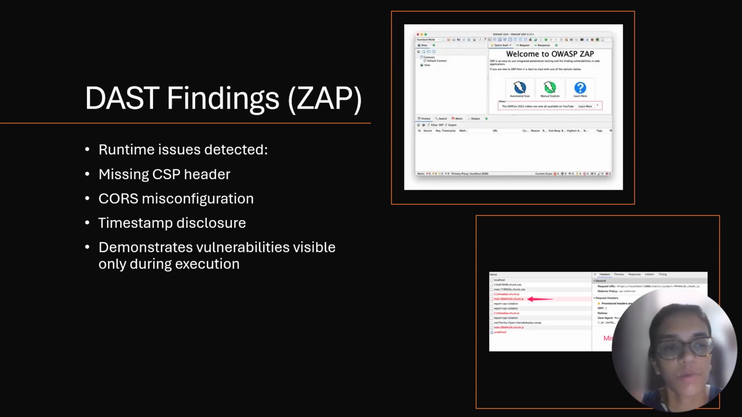This slide is about the DAST findings. ZAP, on the other hand, detected runtime issues, and the most critical ones were the missing Content Security Policy headers, the CORS misconfiguration, and the timestamp disclosure. These vulnerabilities are not visible in source code, but they appear when the application is running. For instance, the missing CSP header means attackers could inject a malicious script into the browser.